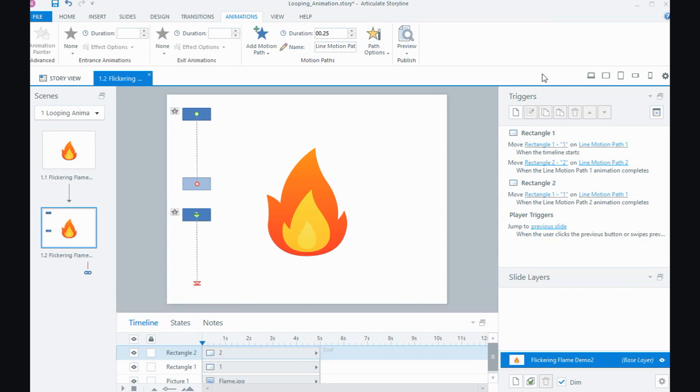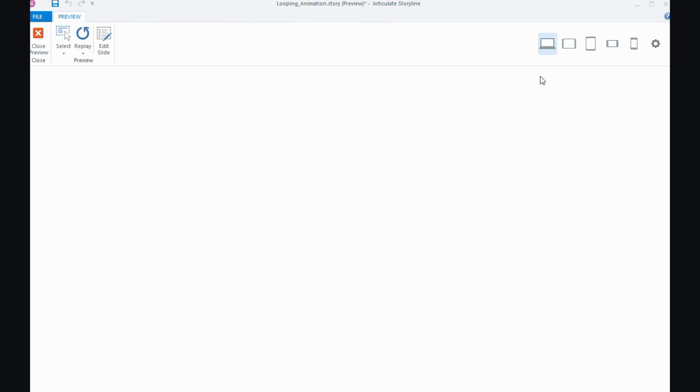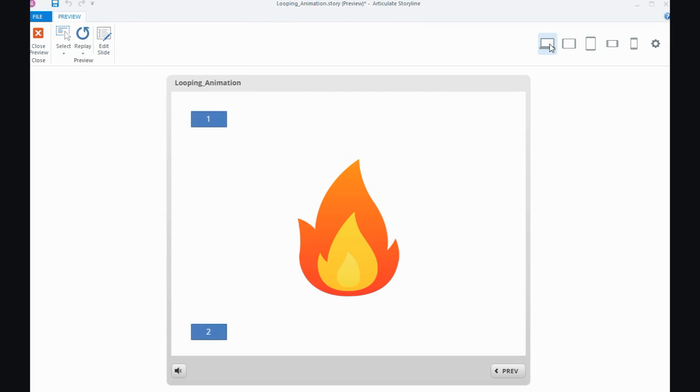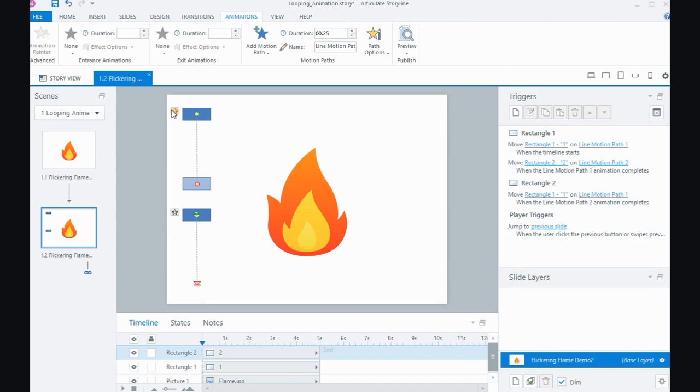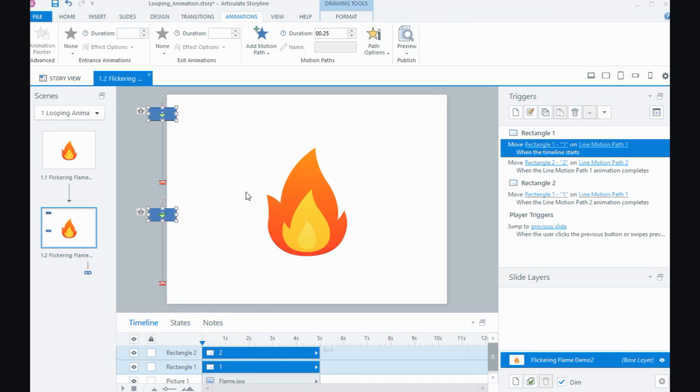If we have a quick preview at this stage, we can just see the objects moving. They'll move fairly quickly, but you'll see they'll continually go on their motion paths over and over again. Okay, so I'm going to move both of those off to the side here, so they won't even be on the slide. But even though they're off stage, as people call it, they'll still be moving on those motion paths.